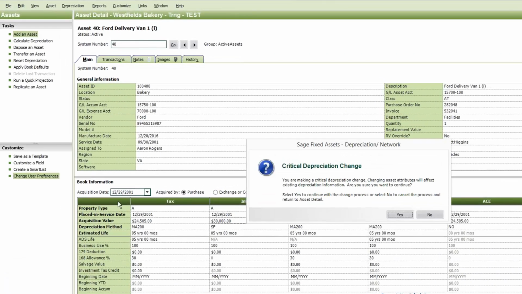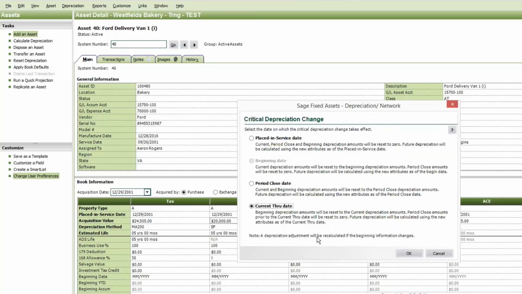You can actually do that, but if you make any changes to a field that's considered a critical depreciation field, be it your property type, place in service date, the acquisition value, or depreciation method or estimated life, you will get this prompt. So the system kind of protects you from just changing things randomly. But what it's going to do is give you a choice. So in the case where you may have added an enhancement, improved the capability and added value to the asset, you want to make that effective from your current depreciation through date.